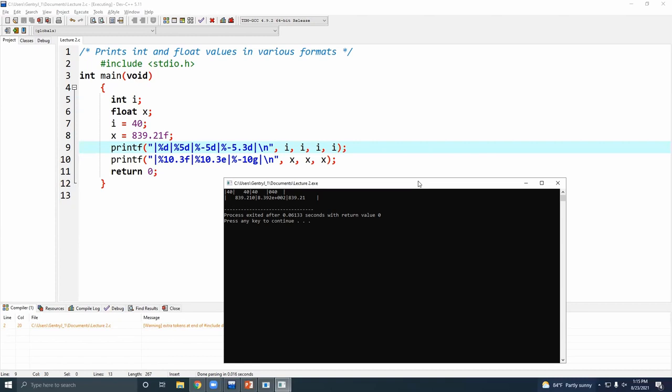So for this one, I said you have 5. Would I do 5 spaces and then put 40, or would I do 3 spaces? 3. It's 5 altogether.